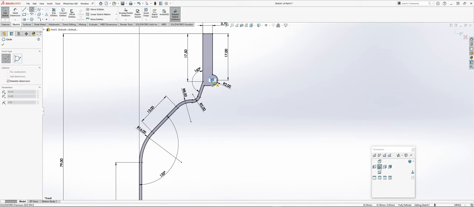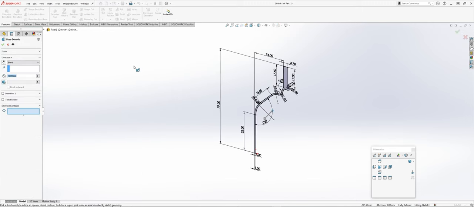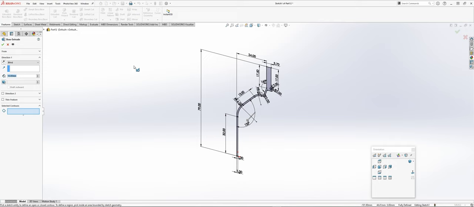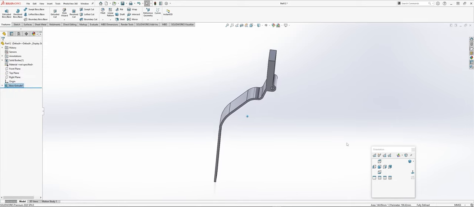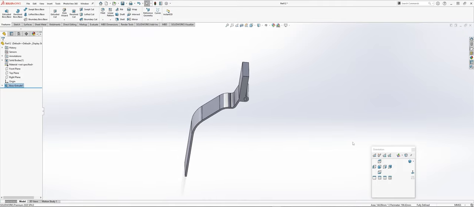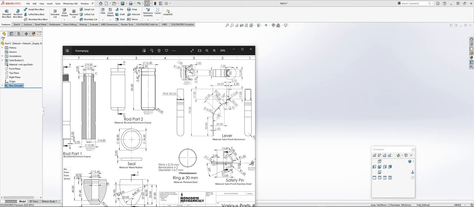Now we have to put in the hole. The hole was 2 millimeters. Okay. So now we can extrude this one. We select the shape, this one we want. Midplane, 12. Okay. So, basic shape.